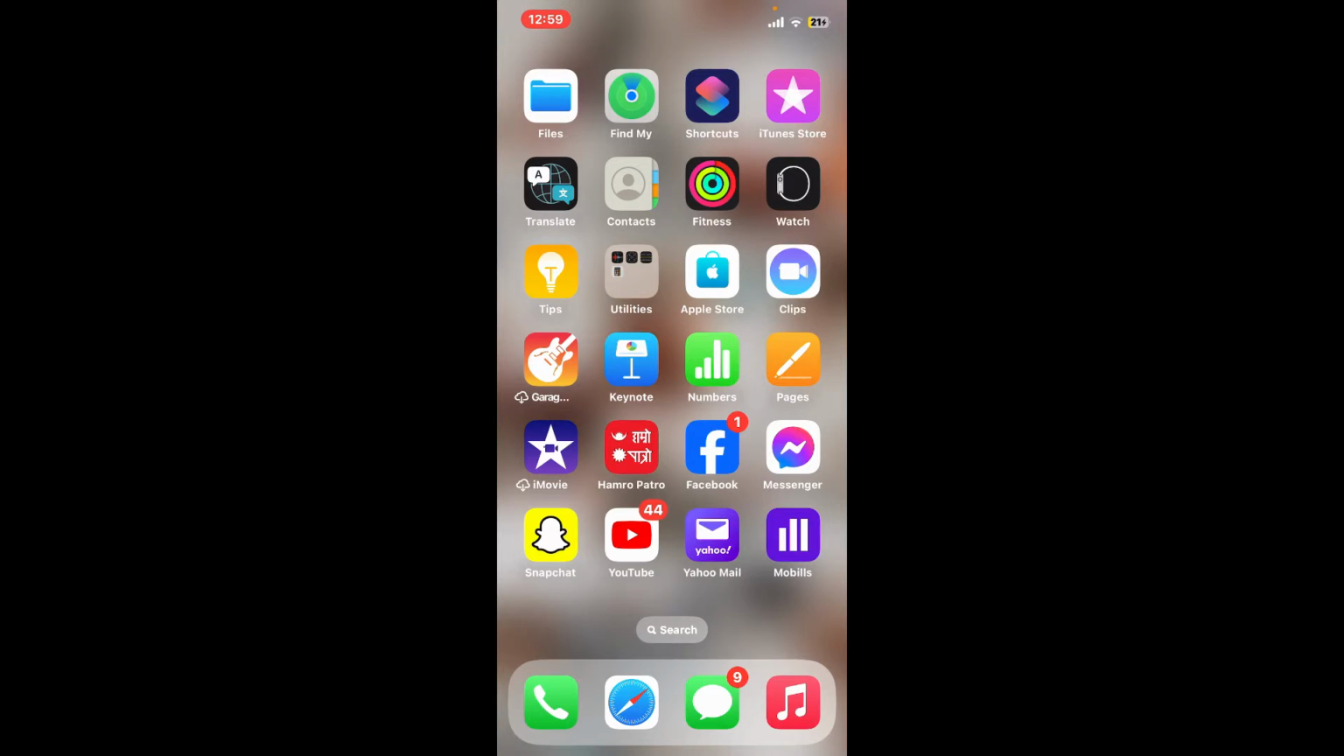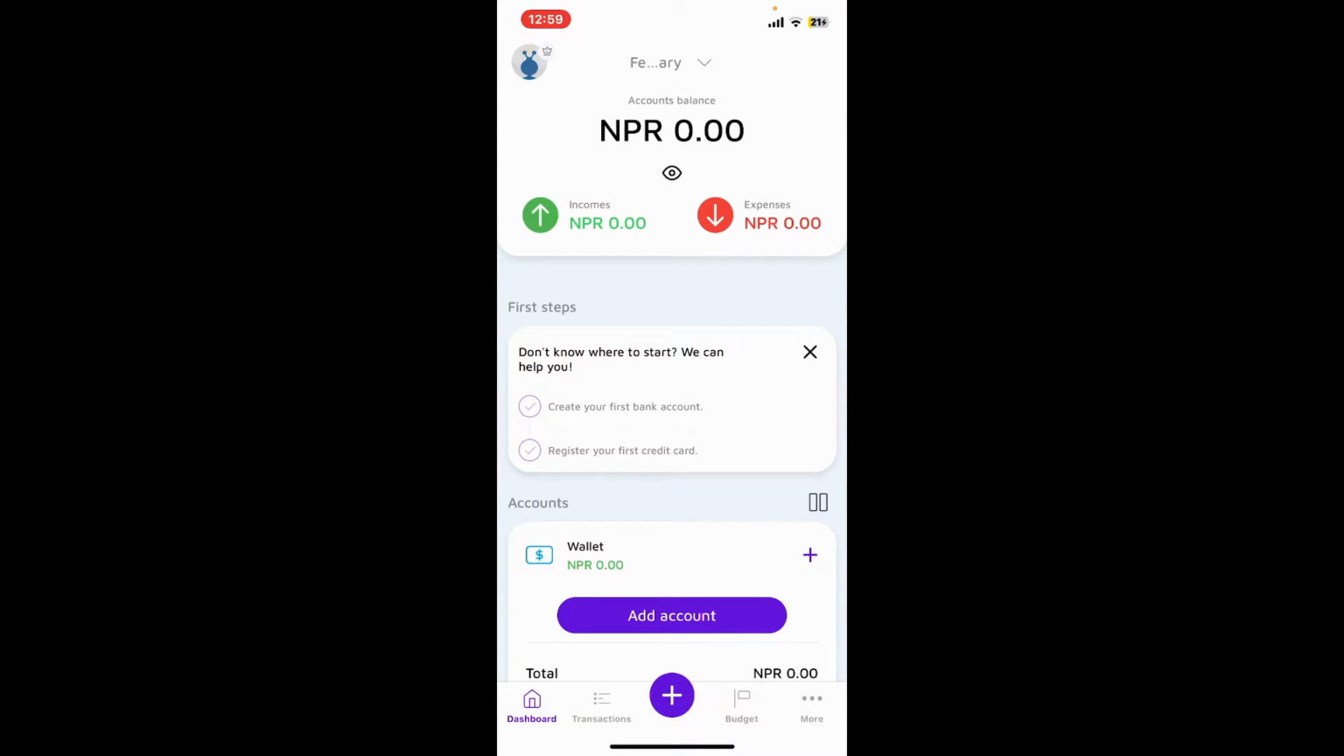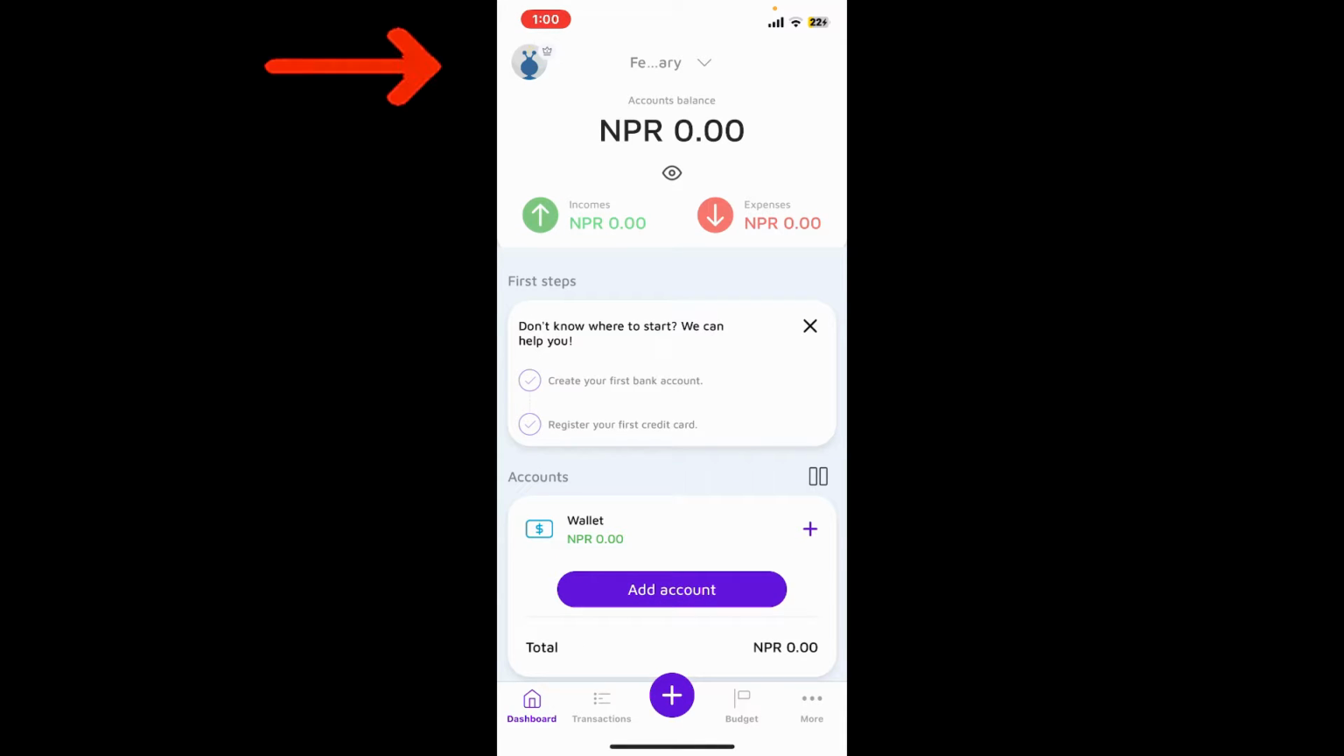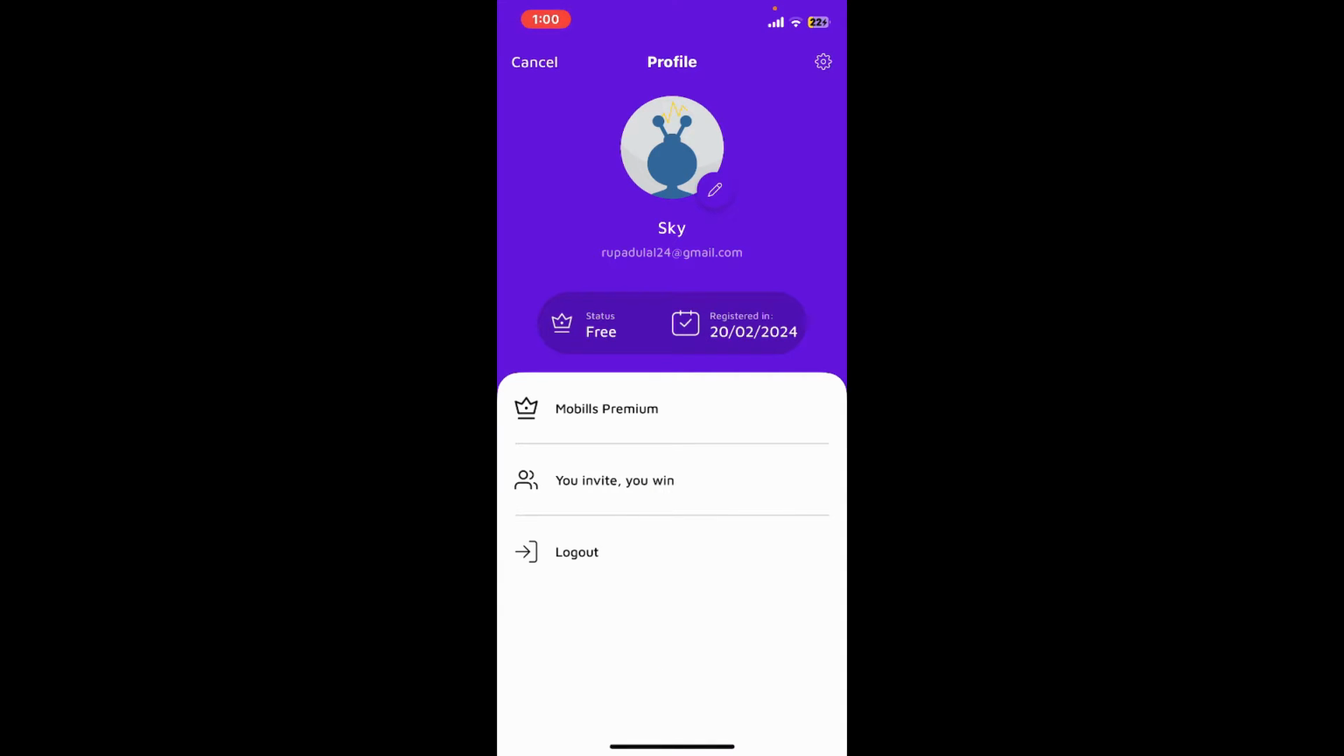First of all, make sure to open the Mobills application on your device. Once you're inside this main dashboard, tap on your profile picture which should appear at the top left-hand corner of your screen. In the profile menu, you will be able to see the logout option appearing at the very bottom.